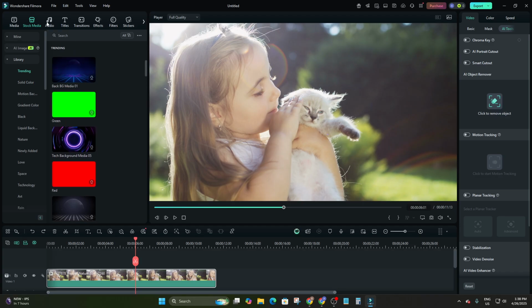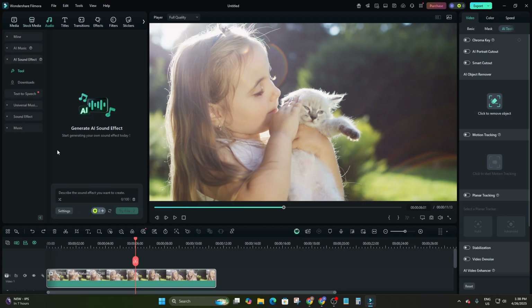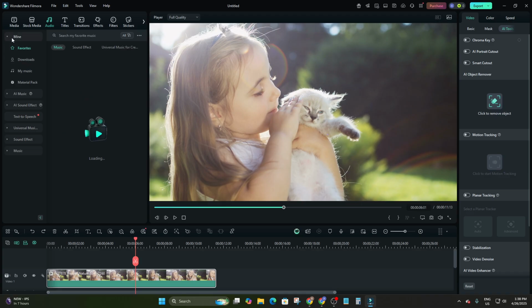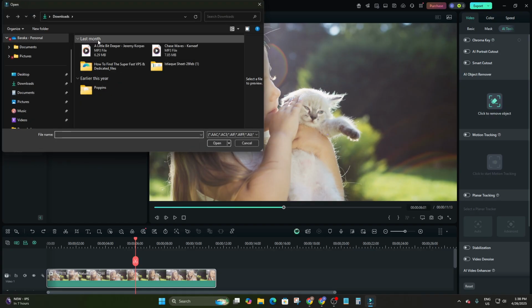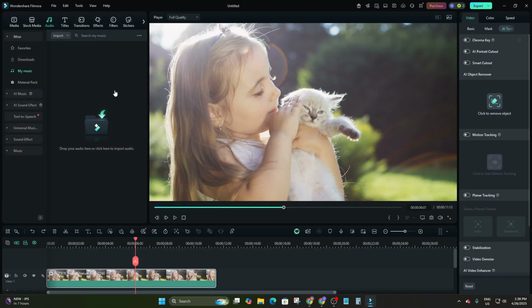And in the audio section, you can add audio or generate audio. You can go to My Music here, and from there you can find this import icon here. So import media file: you can click on it and import your audio from the file manager that you currently have on your system into this Filmora.